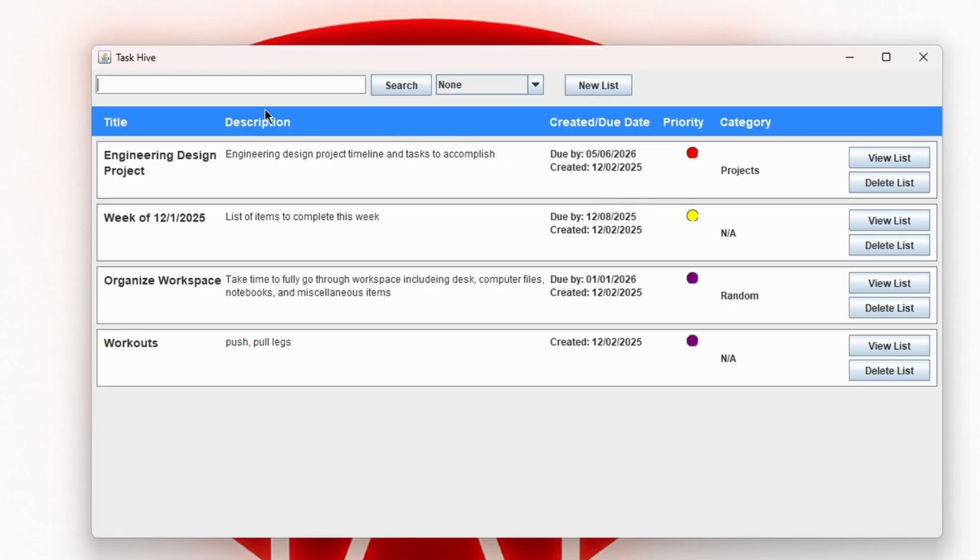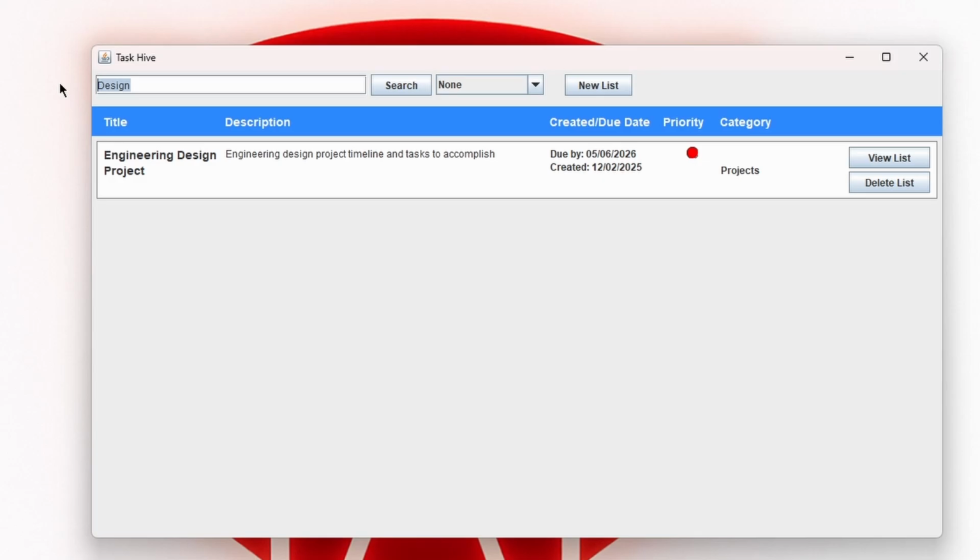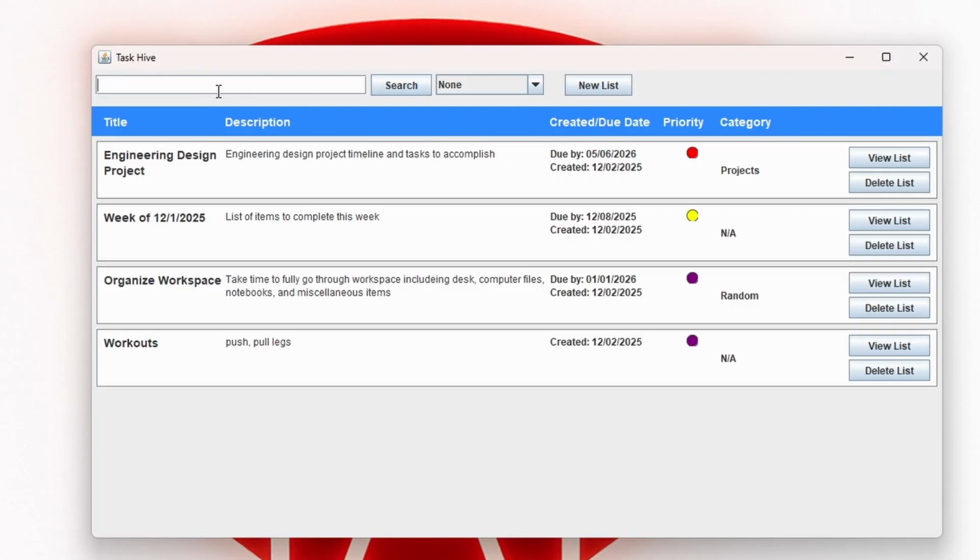You can also search for lists, and it will search through the title and the description for whatever you type in the bar. So if I just type E, everything should stay. If I type design, you should only get the top one. If I type task, should it just be the top one still? Yes, it will.